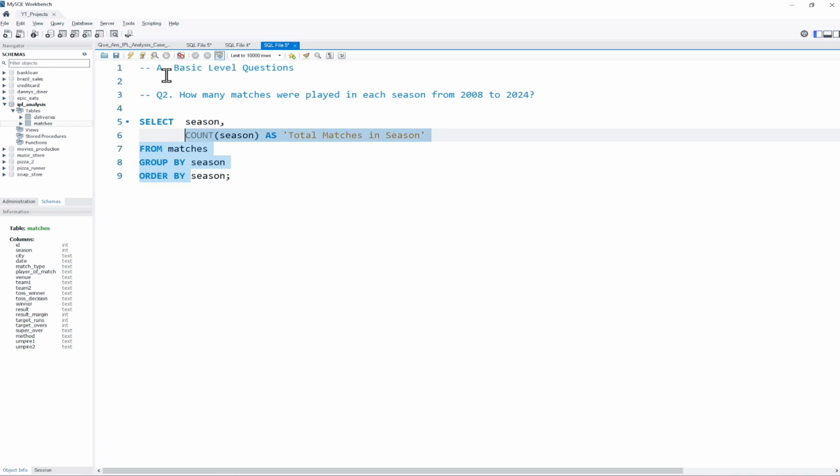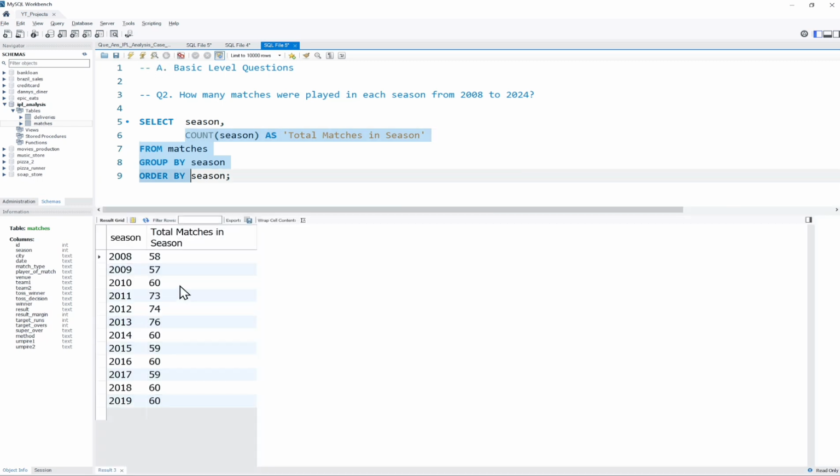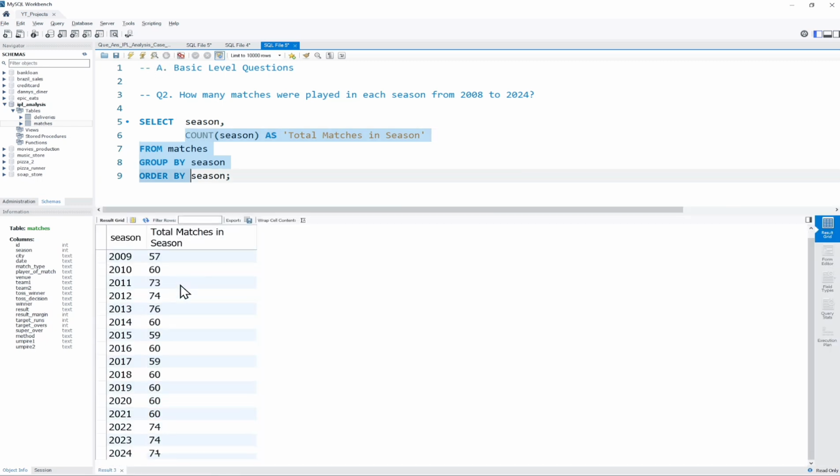Okay, so let me run this query now. As we scroll through, we can see how the number of matches fluctuates across the seasons. This is a great way to see how the tournament has evolved in size. You can see in 2008 there were 58 matches, and now in 2023 there were a total of 74 matches.